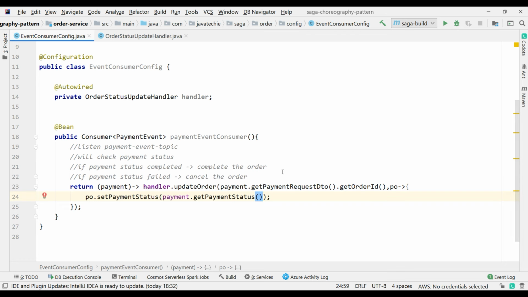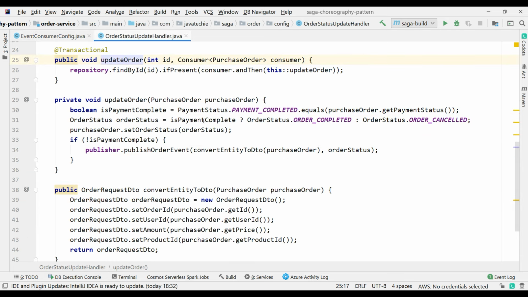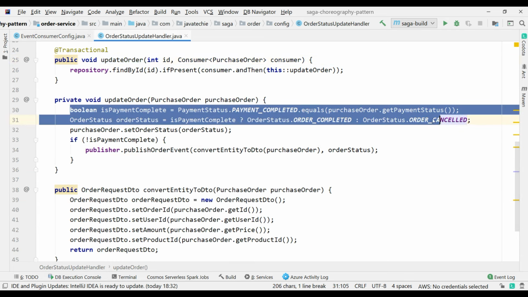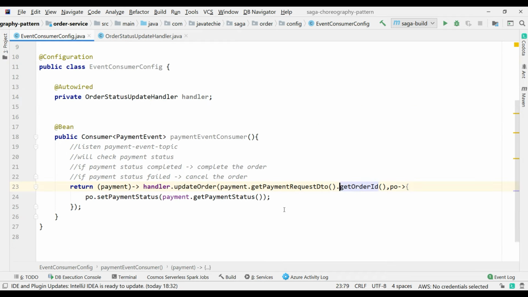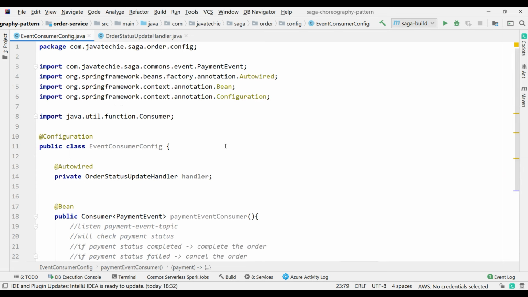Because the payment event, which is sent by the payment service, is where we are getting the actual payment status from. And the same we are just giving to this particular update order event, and we are validating here. This is what we are doing, right? So that's the reason I used consumer here. So now we are good. Code wise we are good.